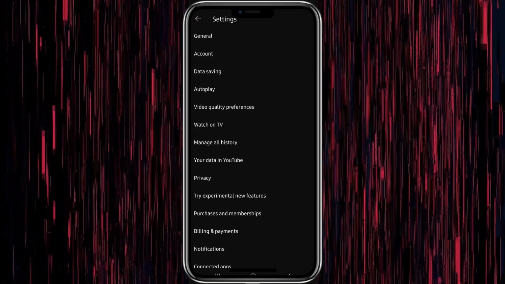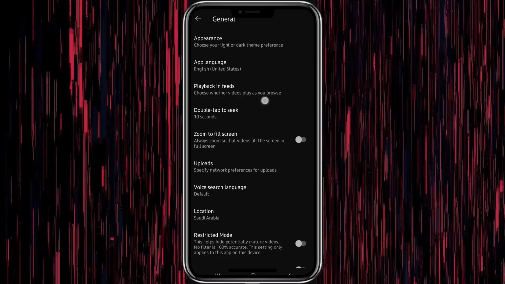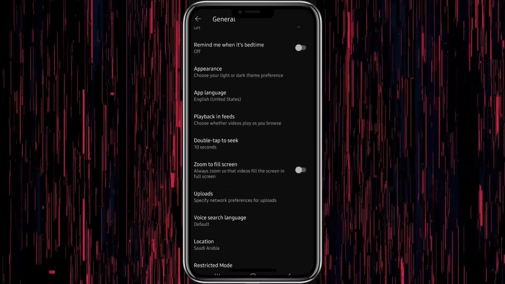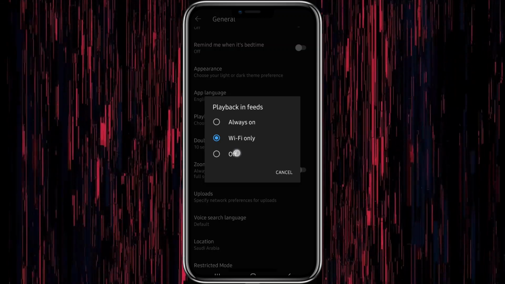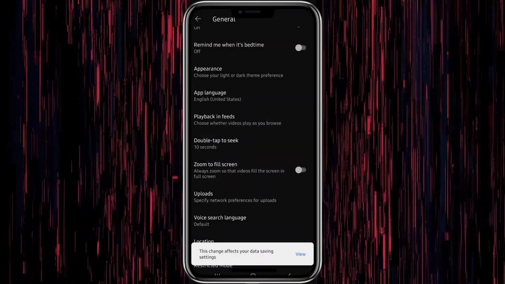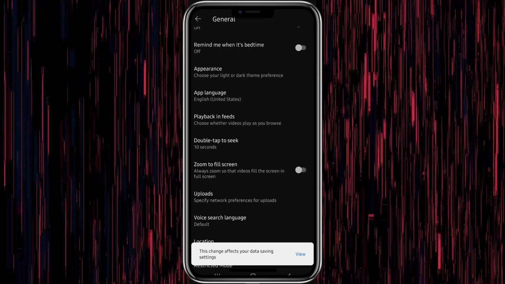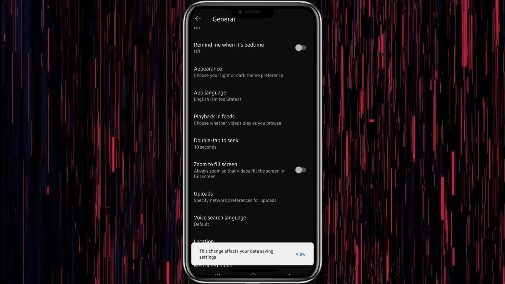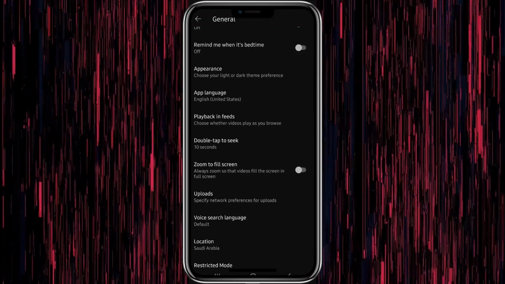The last option is you have to click on settings and general. After clicking on general, you can see here is an option called playback in feeds. You have to click on this playback in feeds, then you have to click on off. After clicking on this, you are ready to go. Now all of your autoplay videos on YouTube are turned off. So this is how you can turn off autoplay on your YouTube videos in all the ways.